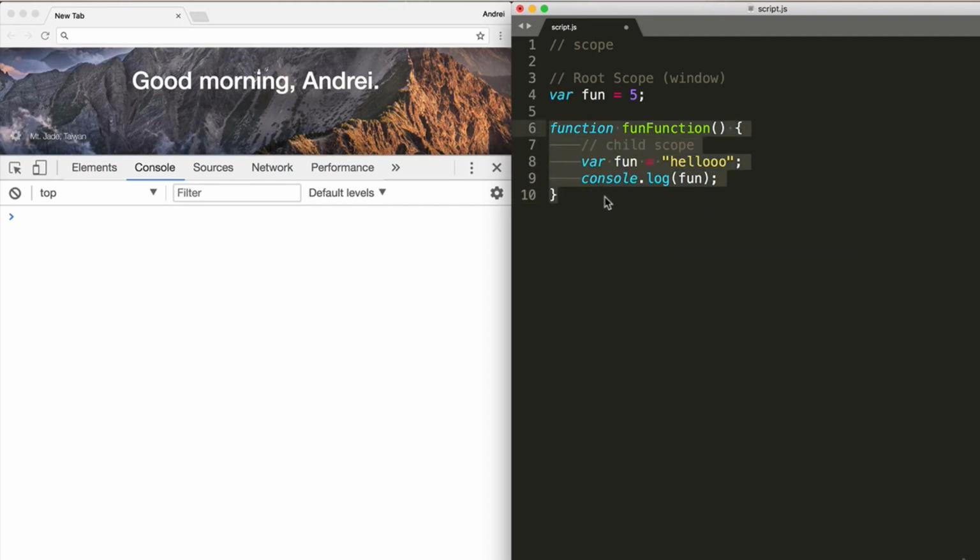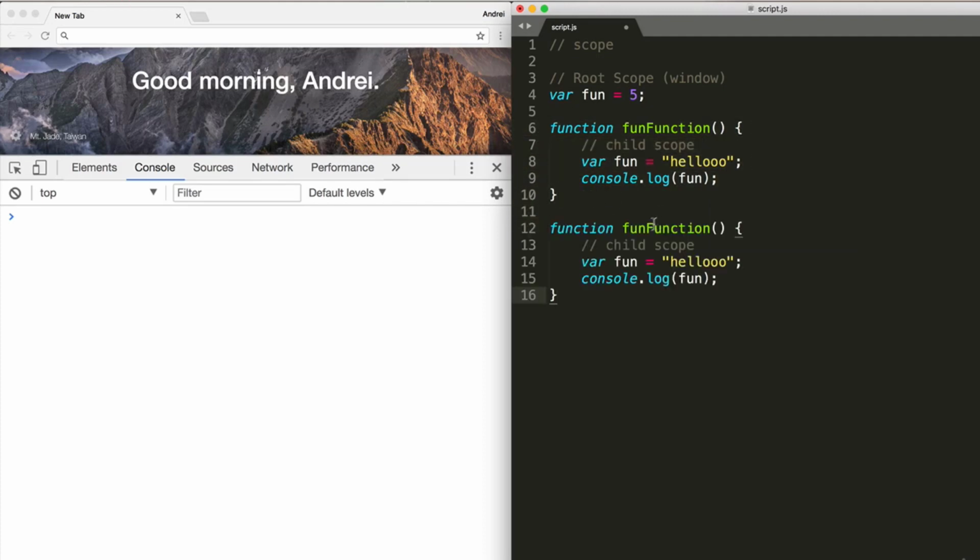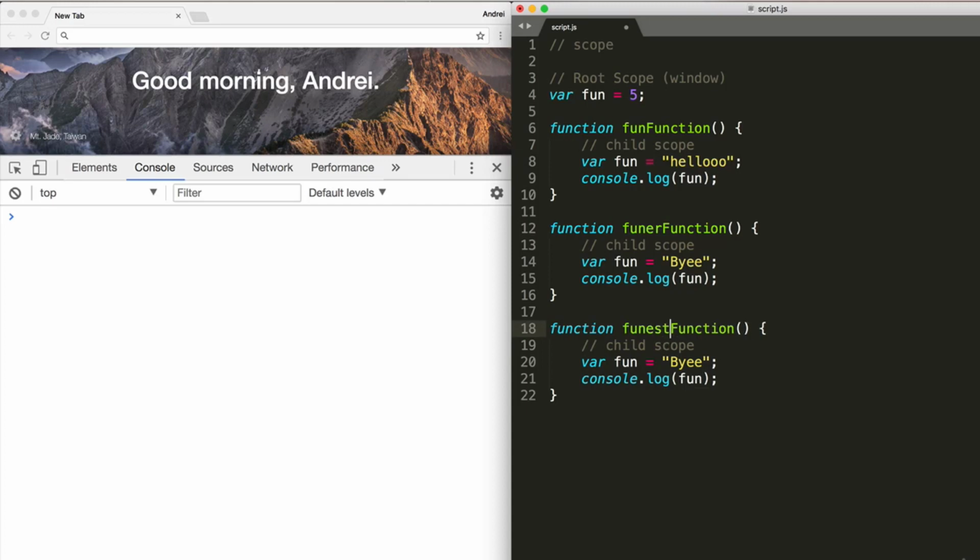And we'll create another function, except this one we'll call funner function. And within this one, we'll say bye, and we'll console log that. And then finally, we'll create a third function, and we'll call this the funnest function. And within here, we'll remove the variable, and we'll say a. And at the bottom, we'll also do console log fun.